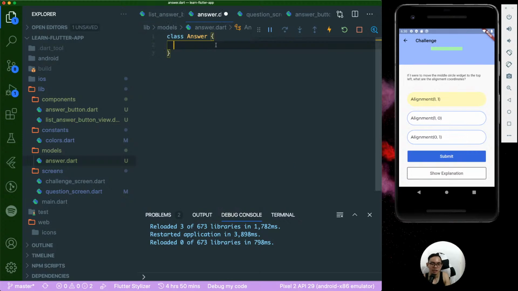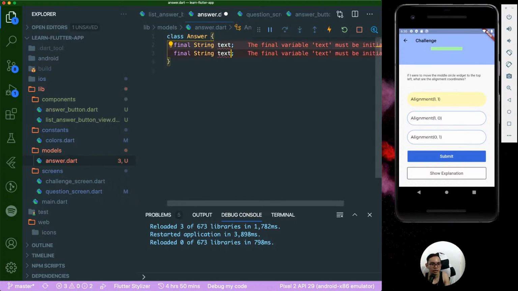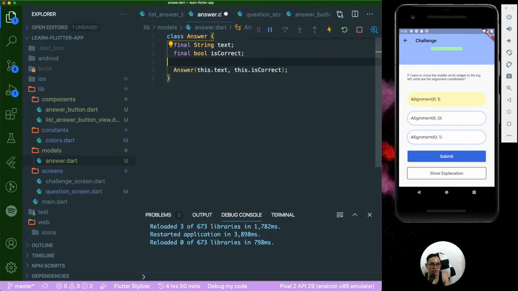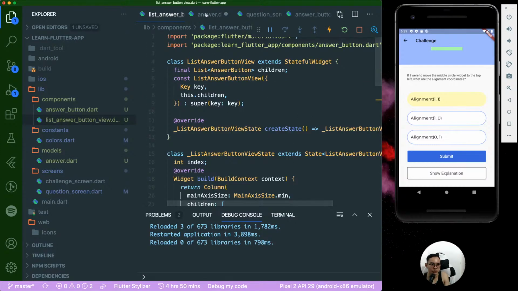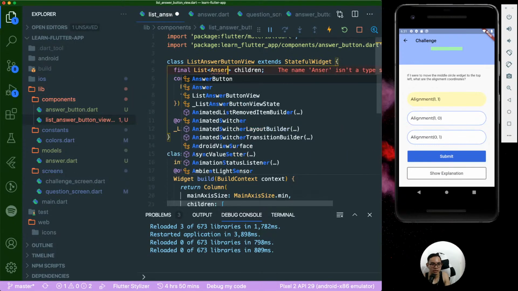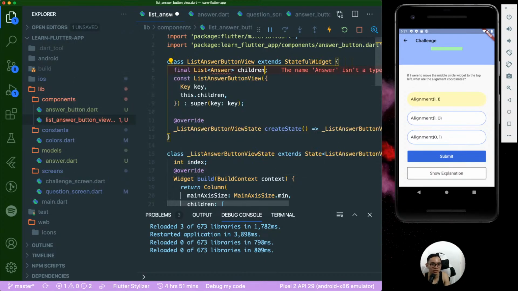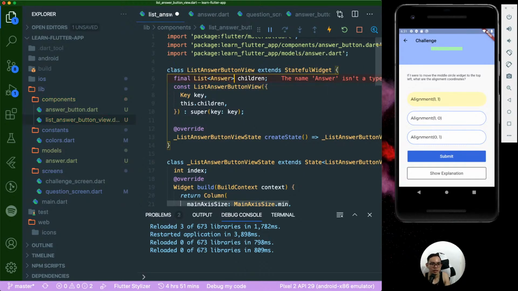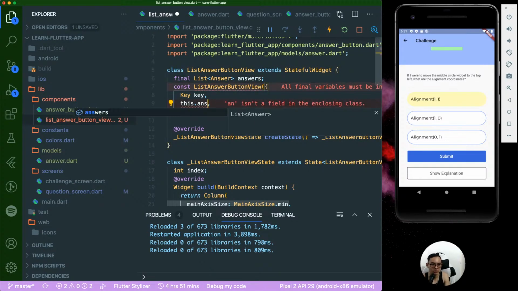Is correct. Okay, so we need the text, which is, let me type in final string text, and then we will have at the same time a boolean is correct. So answer is correct, then we are going to make it final, and then we're just going to make it named like this. Alright, so then let's save this. Let's make this into answer instead. Okay, then we're going to import, right? And then this is answers, I guess. I have no idea. Then we're going to change this as well, right?